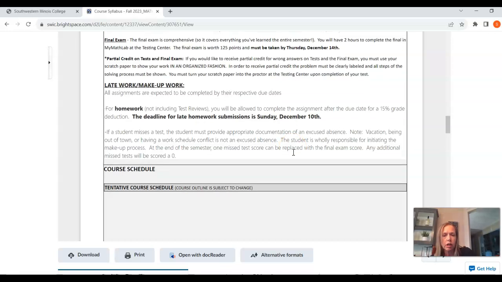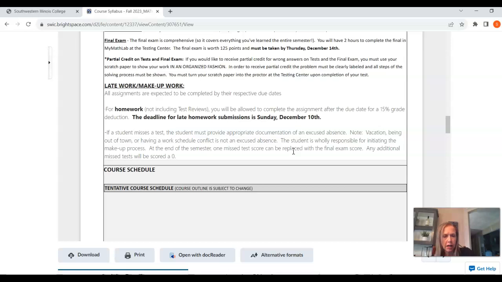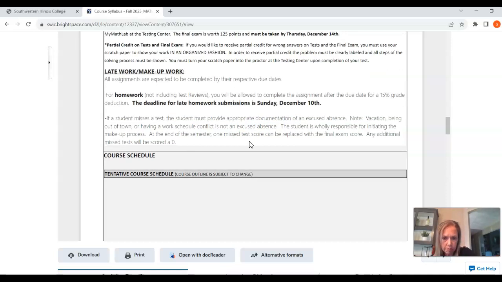At the end of the semester, if you miss one test, I can replace it with the final exam score, so you don't have a 0. But if you miss more than one, any additional missed tests, you just have to get a 0. Even if excused, you're not guaranteed to be able to make it up. If you don't have a valid reason for missing it, then you don't get to make it up, and if you can't make it up within a reasonable amount of time, then you may not be able to make it up. So pay attention to that and make it a priority to not miss tests.